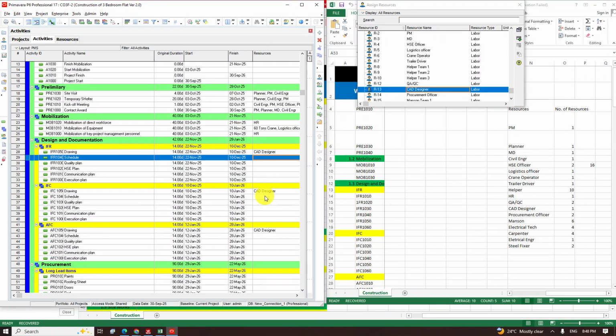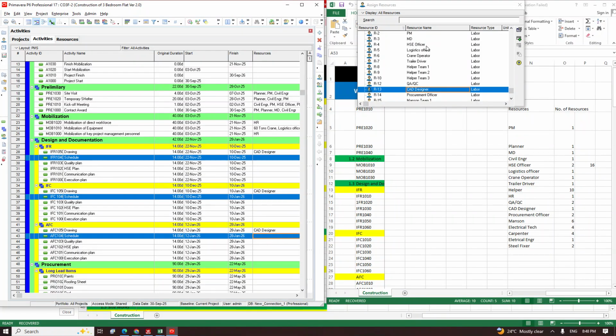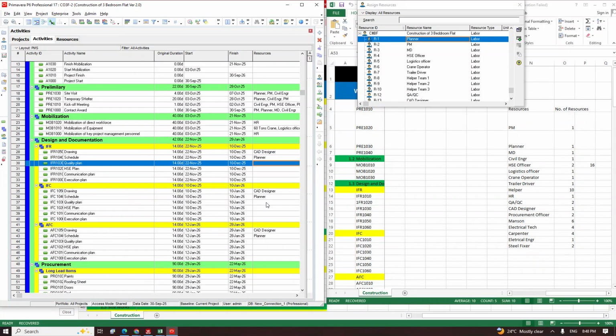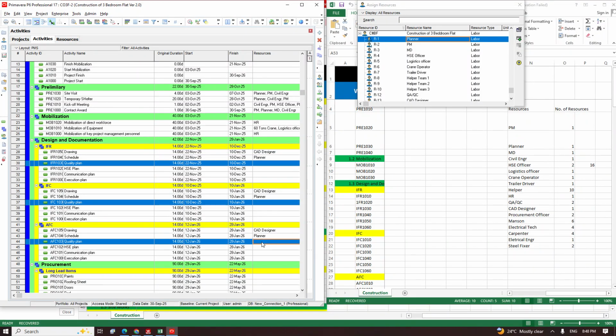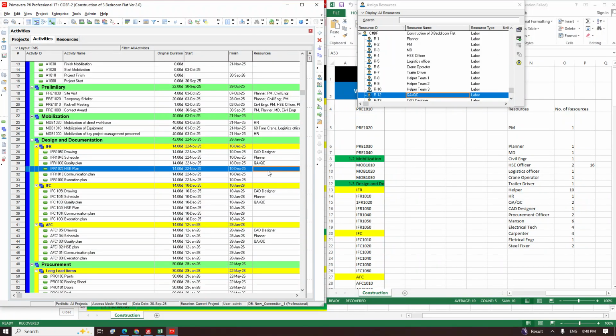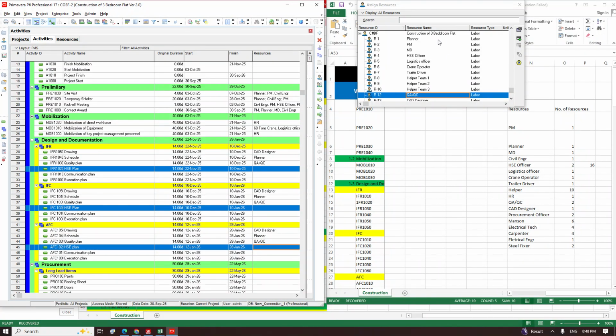Okay, so I'll go to schedule because the schedule is going to be developed by the planner. So I'll click on it, look for the planner and assign the planner. Then I go to the quality plan. The quality plan comes from the QAQC guy, so I come here and look for the QAQC. Then I go to the HAC. The HAC man will do the job, so I look for it and select the HAC officer. And I go to the communication plan.